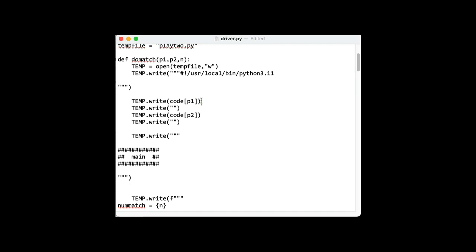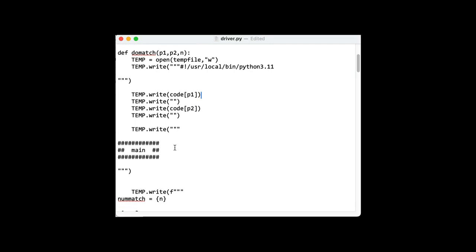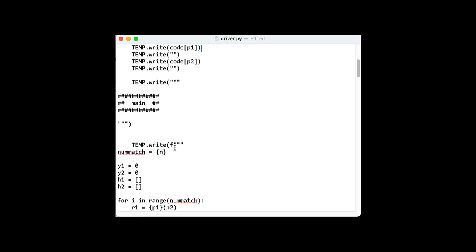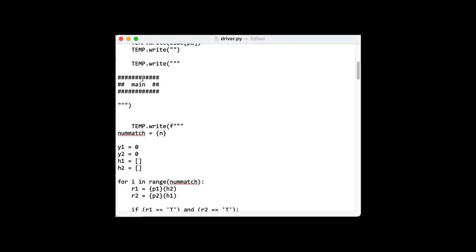I then have code for the two players, so I output player 1's code, player 2's code, and then I print out several lines here. So this main program is the main program for one match.